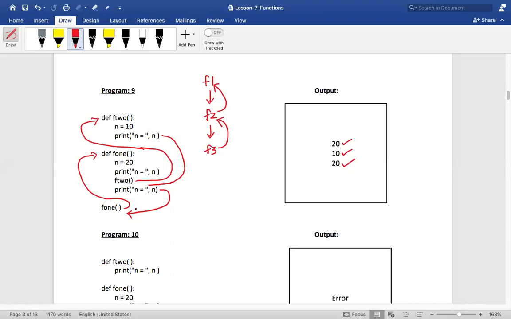So in the main context, F1 gets called, and the control comes to the F1 function definition. n is equal to 20, n gets printed, and then it calls F2. The control goes to the F2 function definition, where n is equal to 10. I print the value of n as 10. Once F2's operations are over and all the statements get executed, the control will come back to F1.